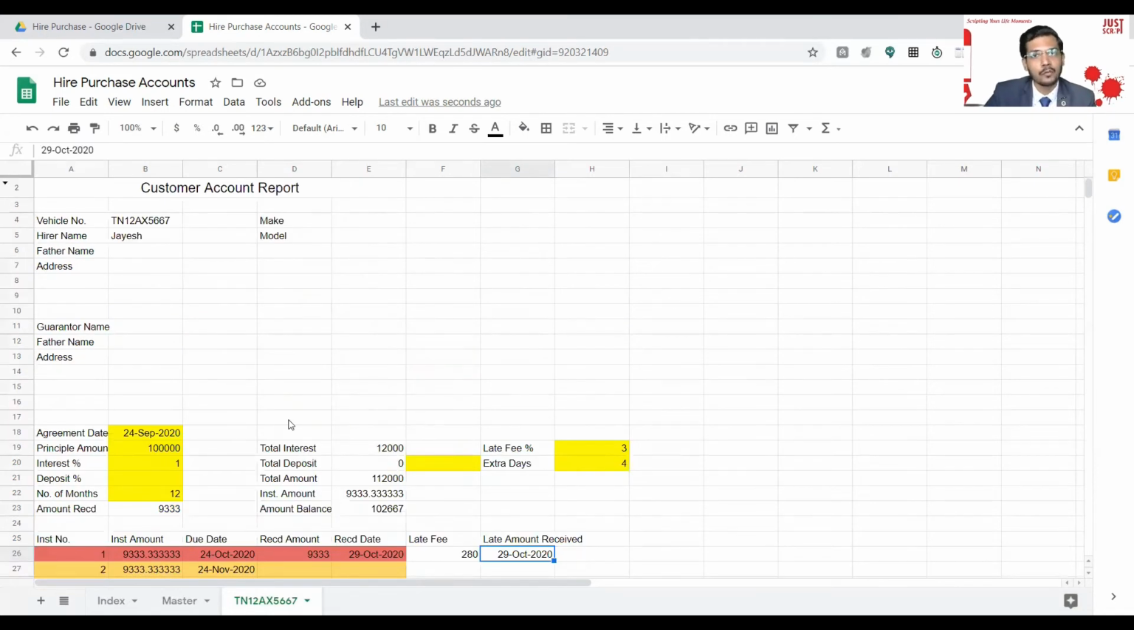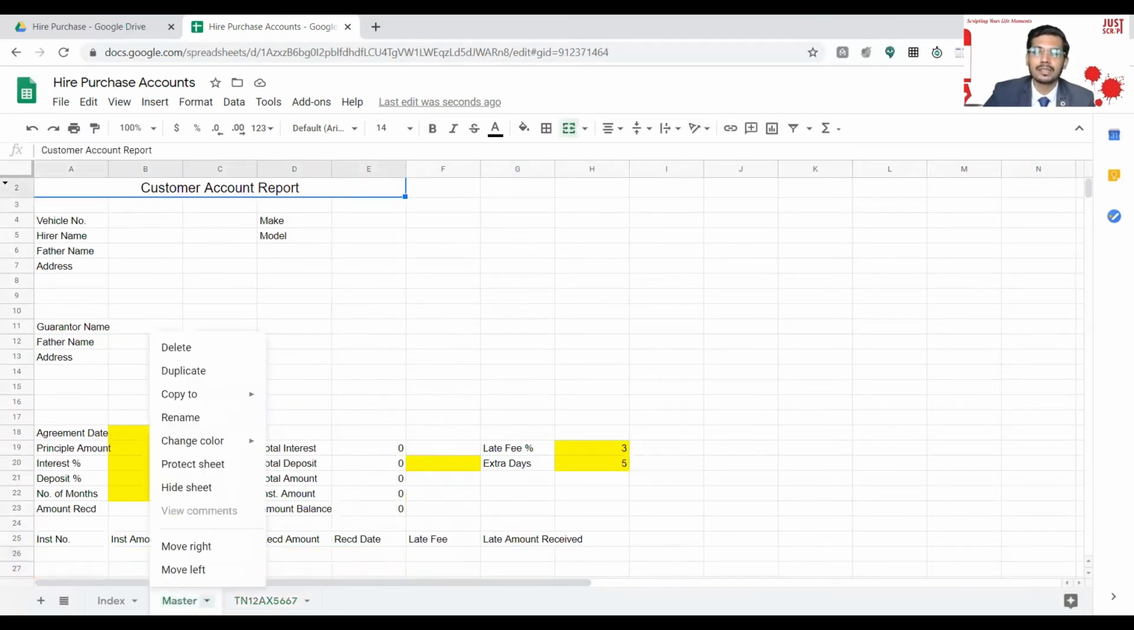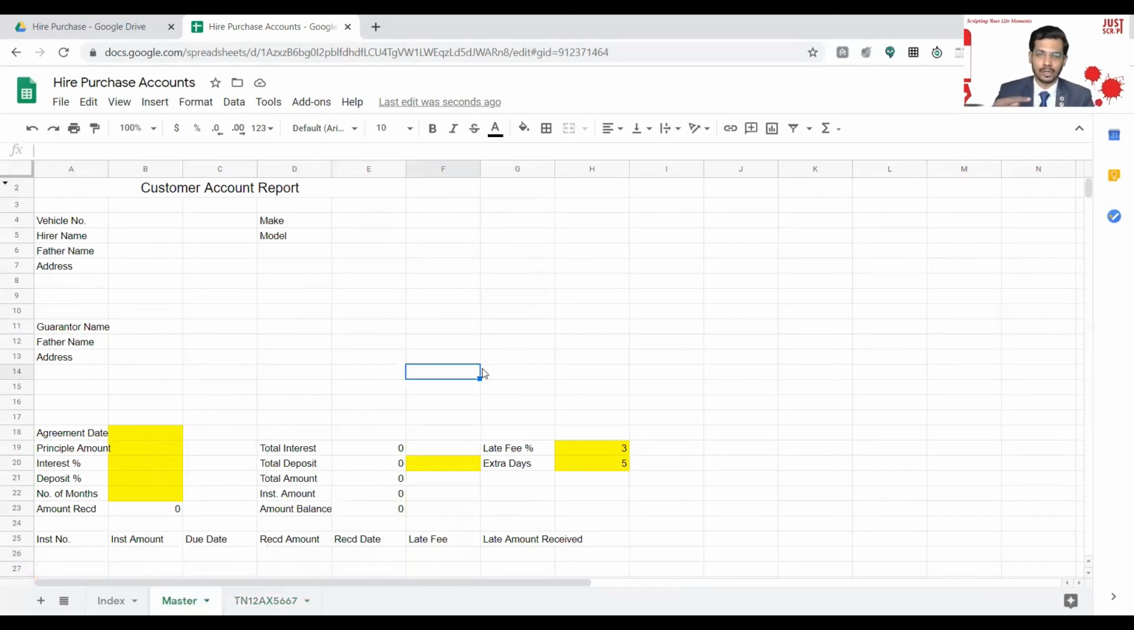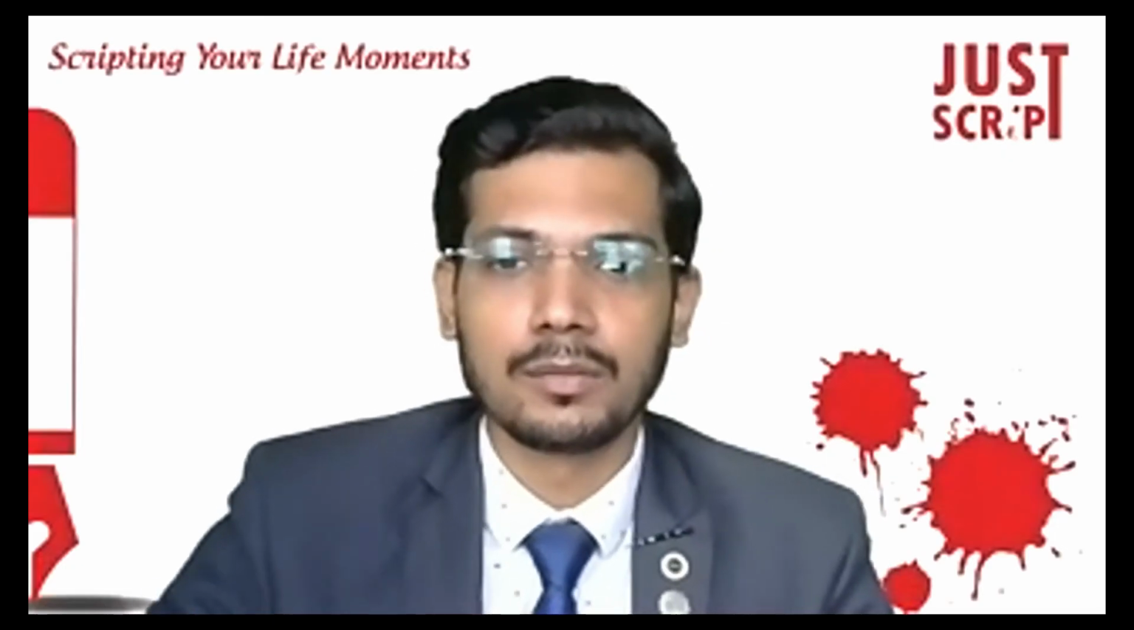So again, if you have to add one more sheet, go back to master, again select this, duplicate, and again repeat the same exercise n number of times. To my understanding, this Google Sheet can handle up to 250 sheets, which means up to 250 vehicles can be handled in this one. Superb.